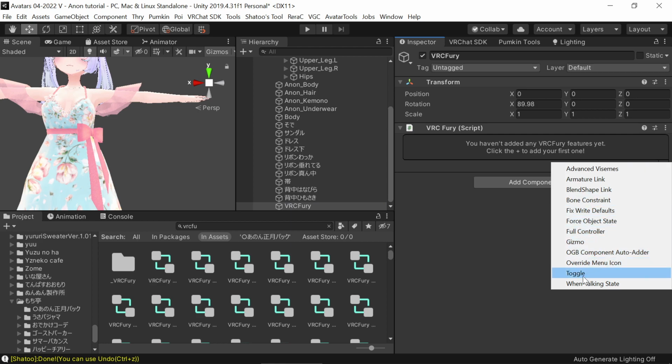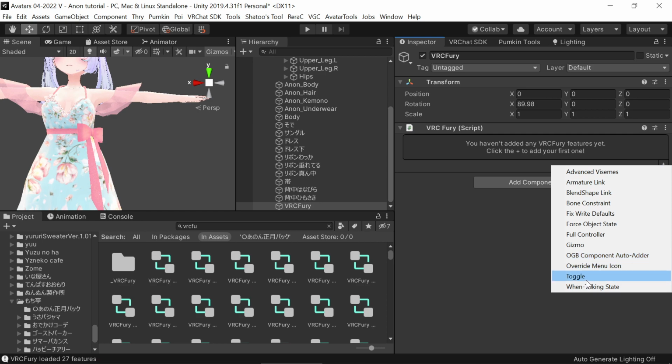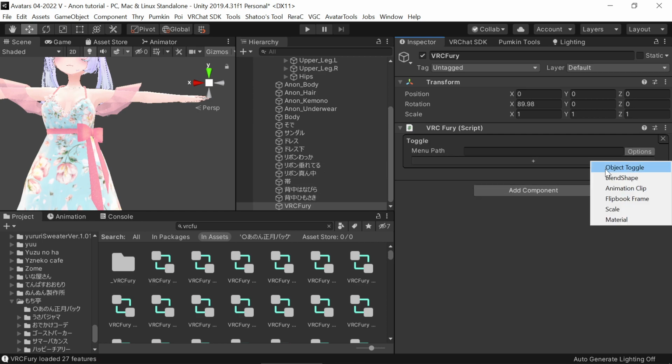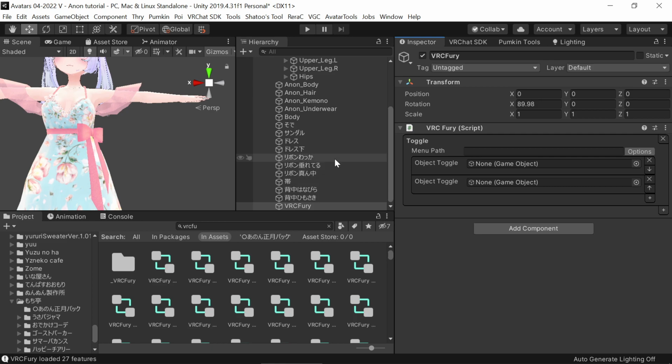So what we're going to do is press plus. There is a plus button down there. It's really small. You click that. You click toggle. And then what I'm going to do is toggle objects. And I want to add another one because I'm going to toggle two with the same thing.